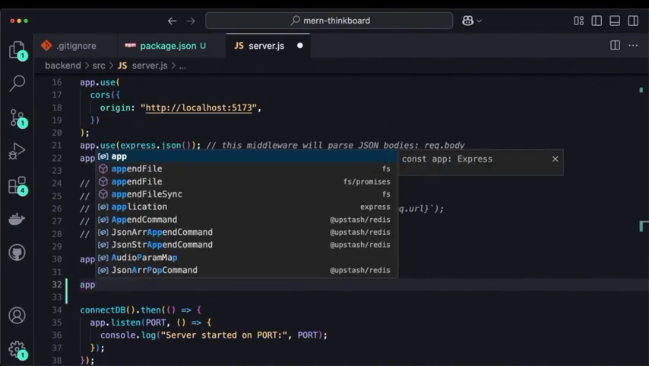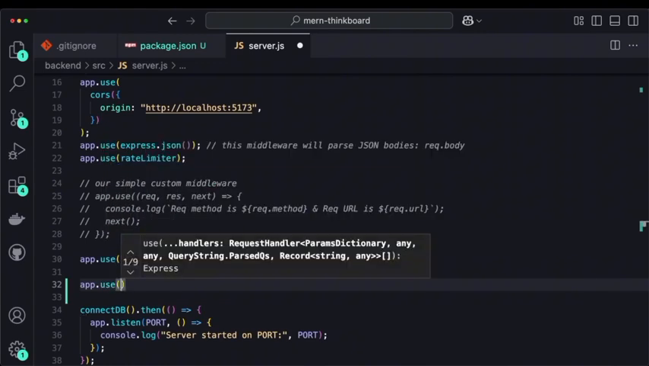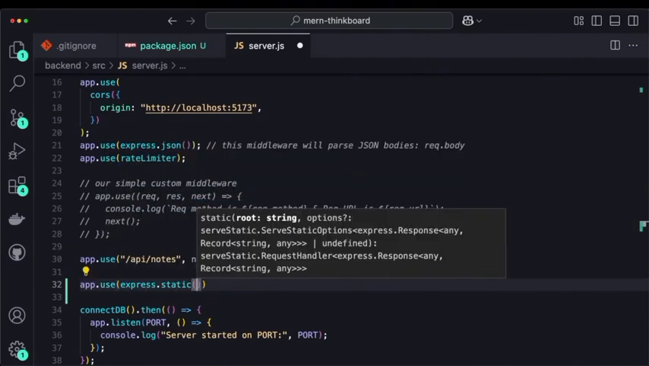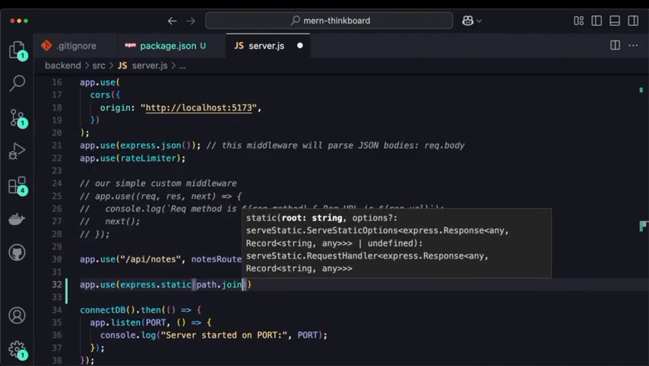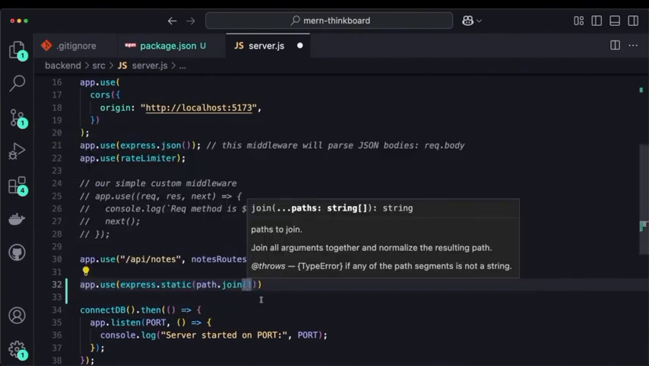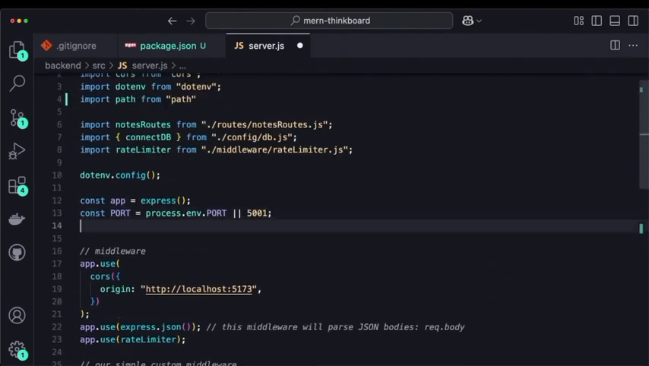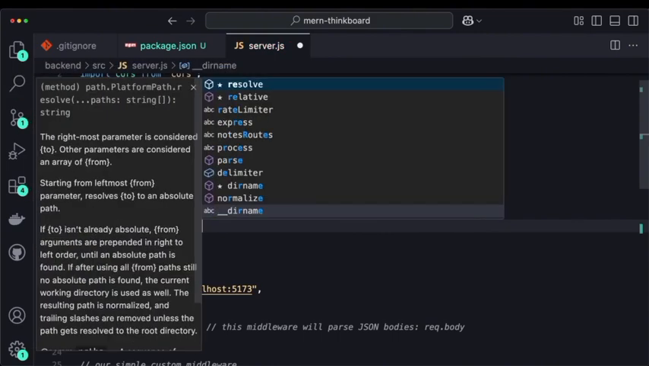So we will use a different middleware that is coming from Express. Let's see how that works. I'll say app.use express.static. Let's call this method with the path.join. Now here we will put a path for the front-end dist folder. Now let's create a variable. Let's say const __dirname. This is the convention. We'll say path.resolve.